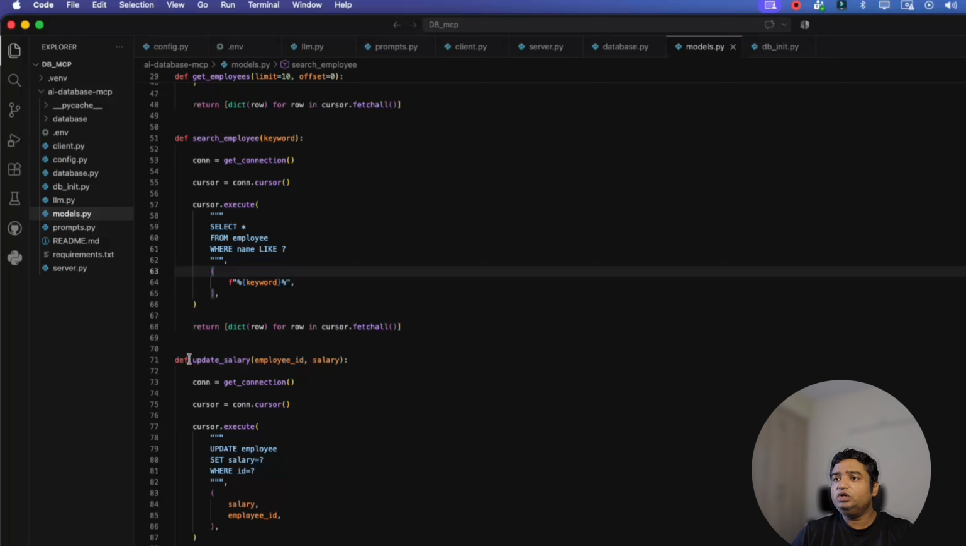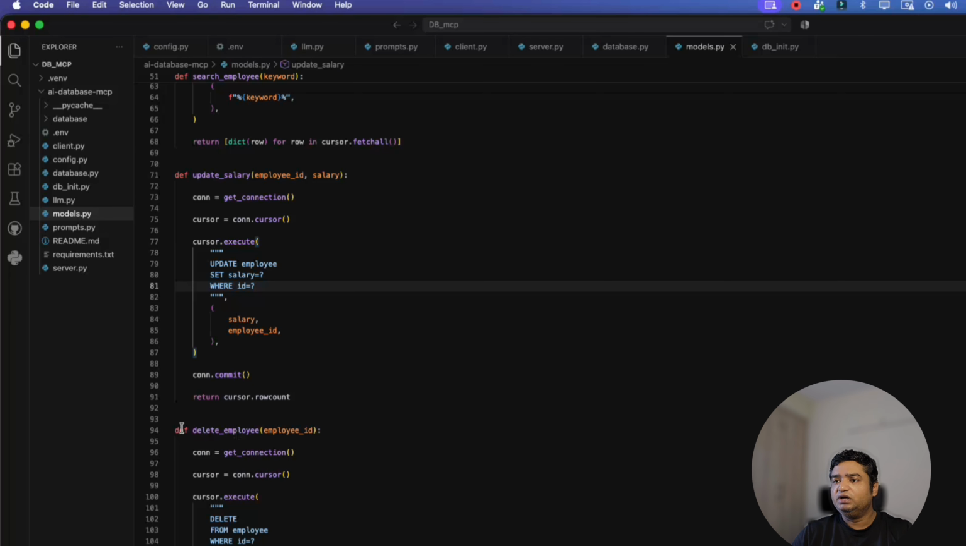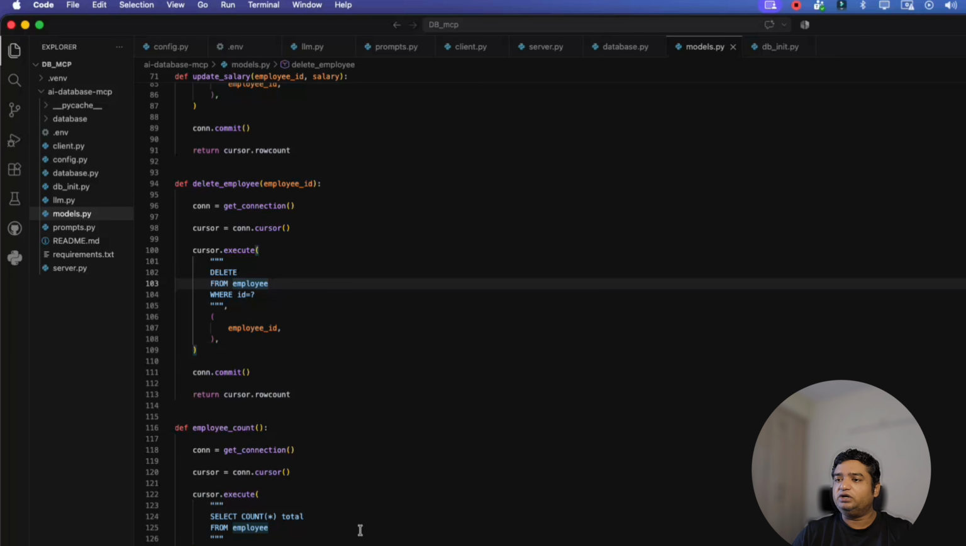Now you want to update something, for example, the salary. If you want to update the name, generally you don't update the name. So you update the salary, or you want to update the email address, so you can create a different function for that. Then you want to delete the employee, so that option is here.